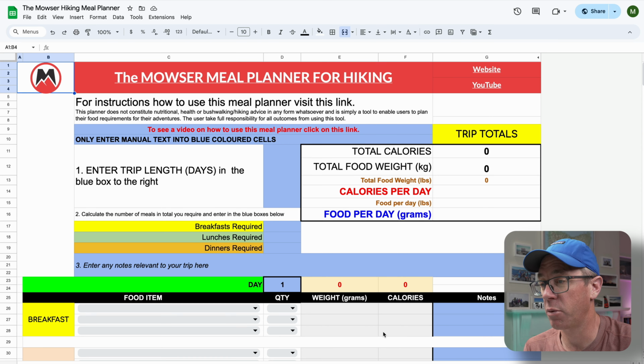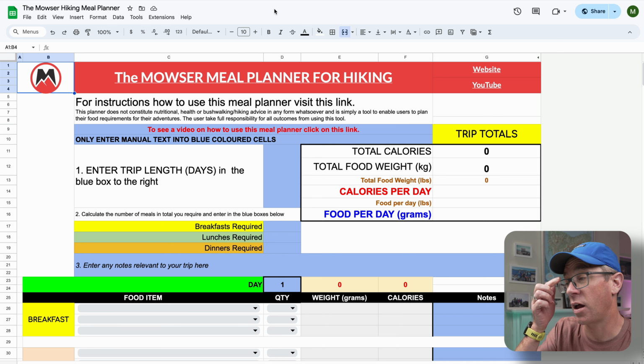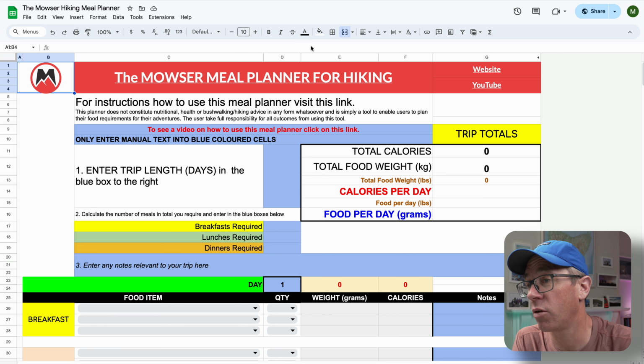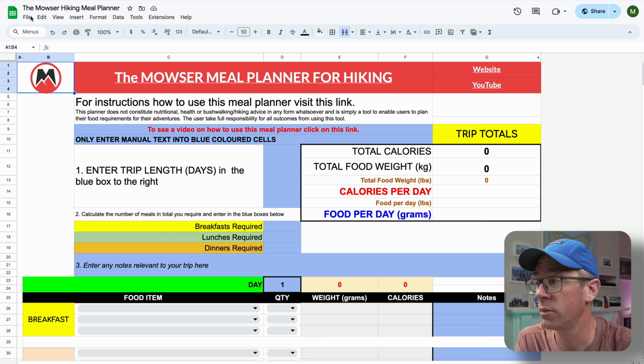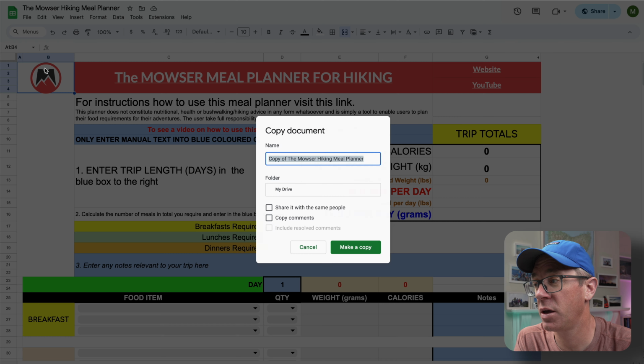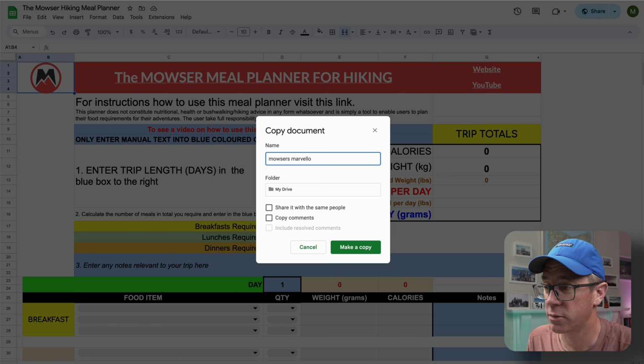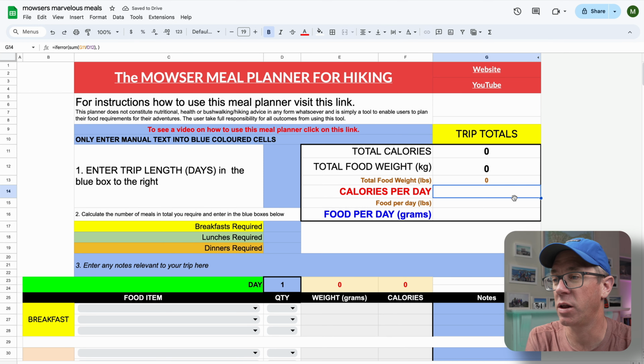So what we will do here is look at the screen which we've brought up right here. I have just clicked on the link and it brings this up in the first instance under my Google account. And what you'll want to do in order to be able to edit this sheet and make it your own, you need to first go up here to File on the screen and click Make a Copy, and that will copy it to your drive. So call it whatever you like. I can call it Mowser's Marvelous Meals or something. So do that. Copy it to your drive, make a copy, and now that would be copied into your drive and you are away and ready to edit this sheet.